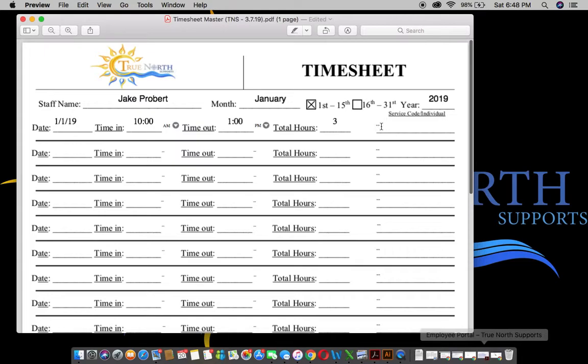look to for reference. So now I have the shift date, time, and the total hours. I've got to put down what billing code this client is. So I know that shift was with John Doe, and I know that John Doe is SLH. He's a supported living client. If you do not know what code the client is that you're working with, contact your supervisor. They will know and they will help you put down the right one.